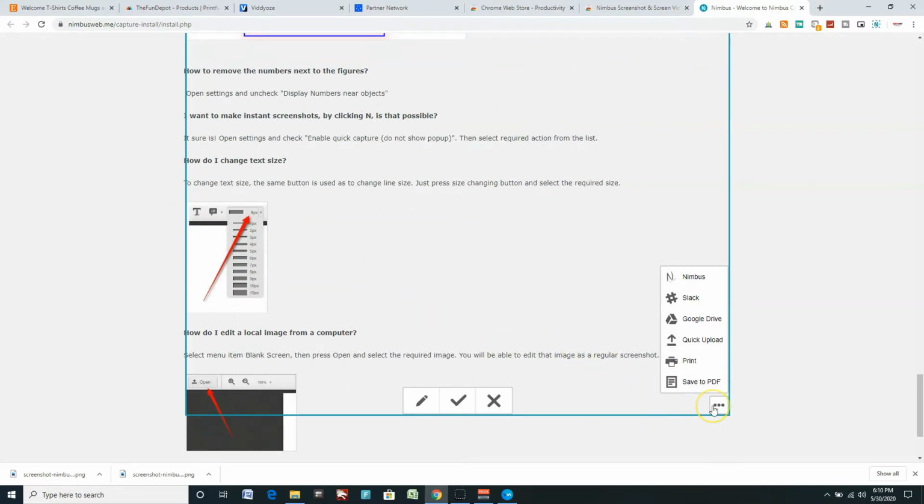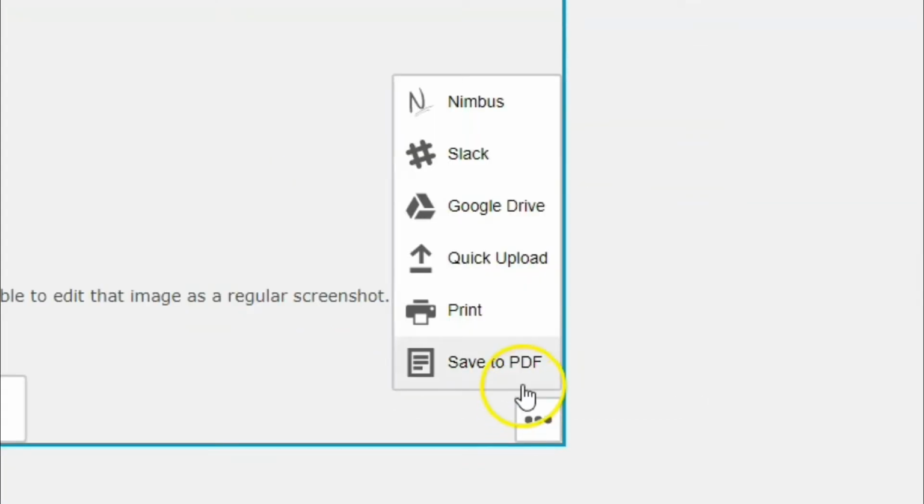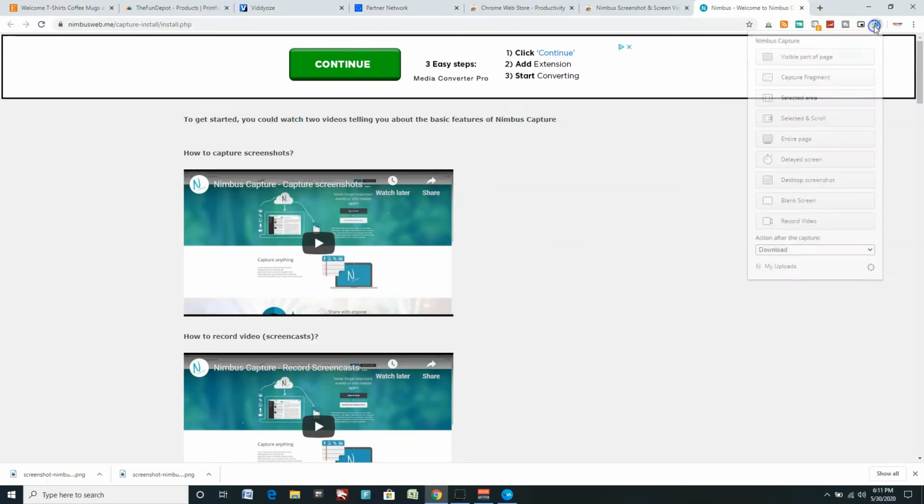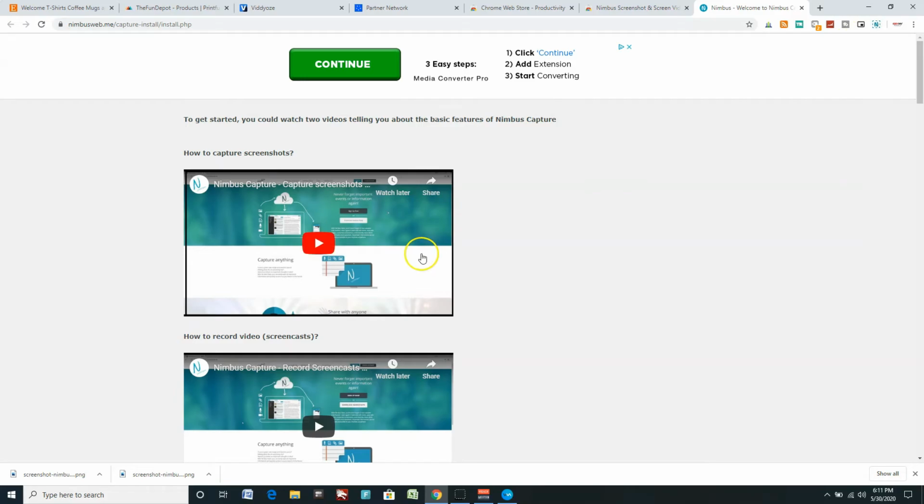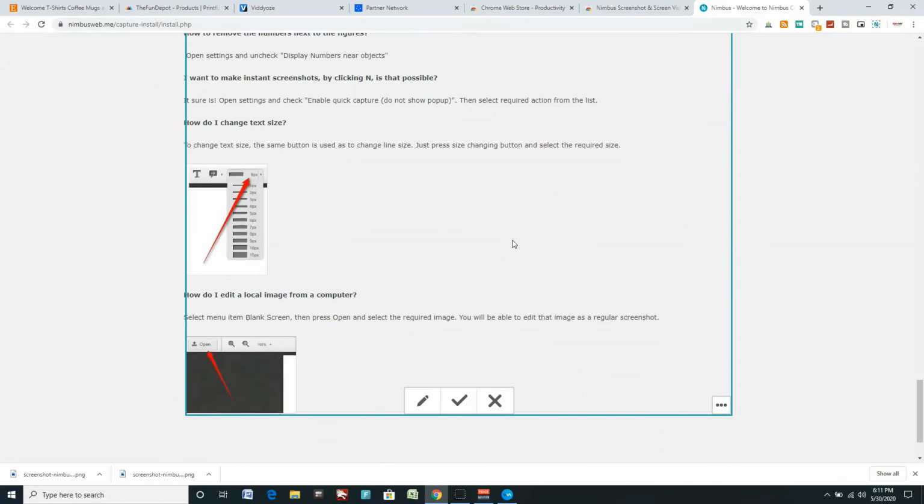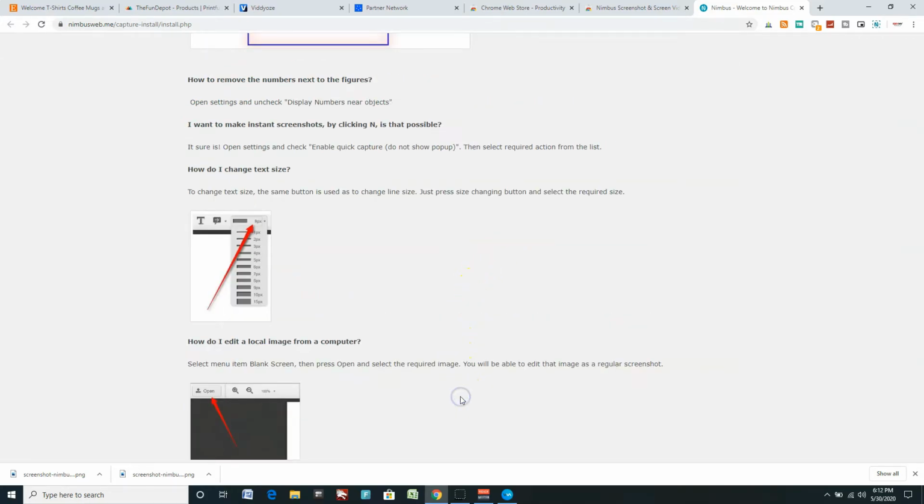That's kind of cool. You can actually click this here, and then you can save as a PDF. You can print, go to Google Drive right away, send to Nimbus, quick upload. So we're going to click on capture fragment. So I click on this, and once you click on the fragment, you'll want to, of course, save. It scrolls down to the checkmark box to save.